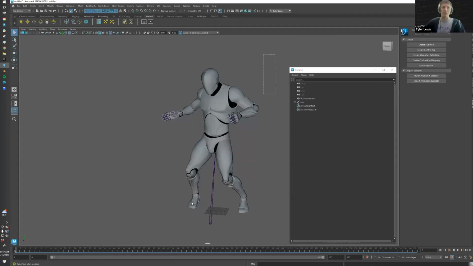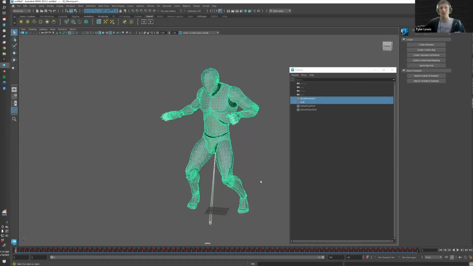Again, the same thing as we did before. If I marquee select, I just want to make sure that I have my geometry selected, or we could just select them in the outliner, which is what I prefer to do. From there, we are ready to export.